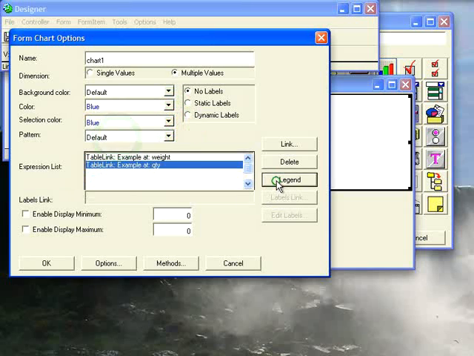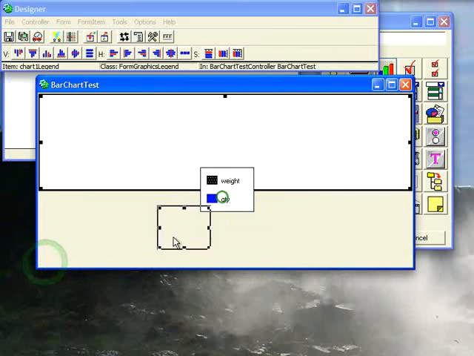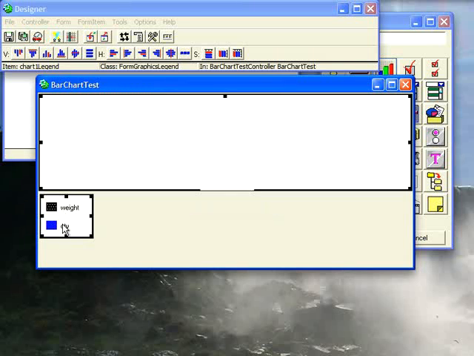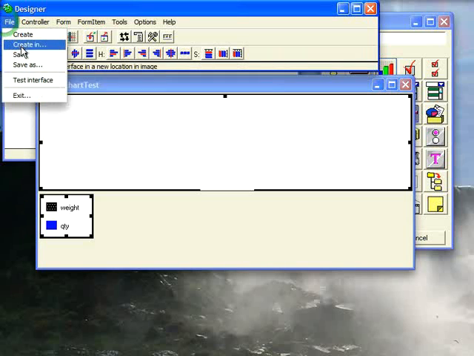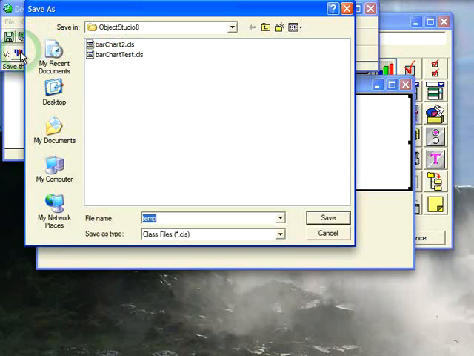Now I'm going to hit the legend button. And now having done all that, I'm going to go ahead and hit OK. And it's going to show me that my chart is going to be one item being black, one item being blue. And now at this point, all I need to do is do a file, save. And it's going to save this out to a class file in my file system somewhere. I want to call this bar chart test, and I'm going to hit save.